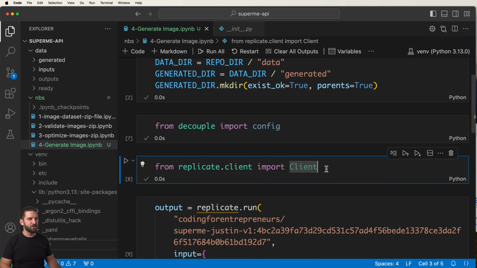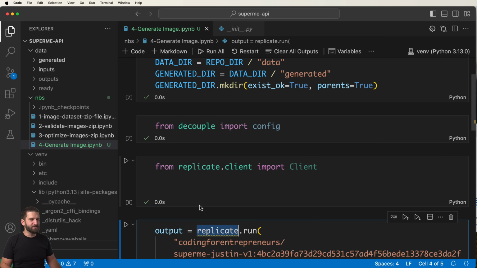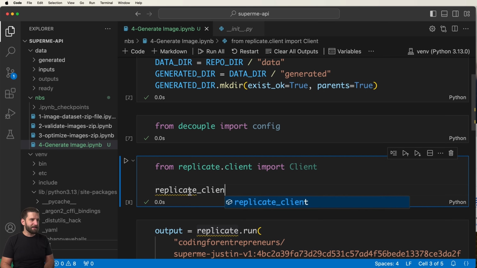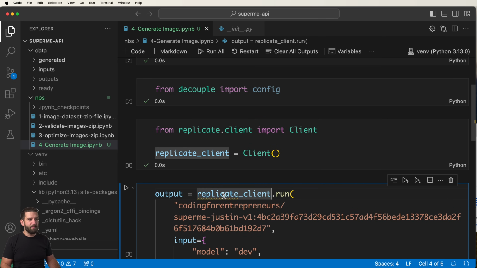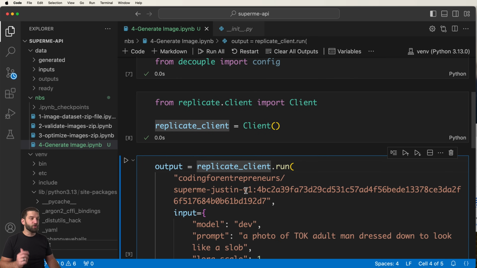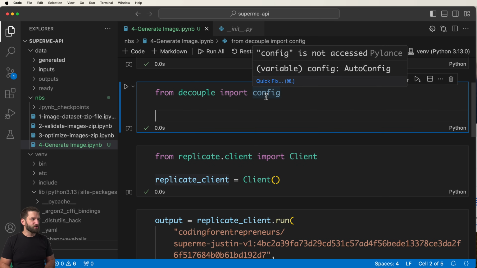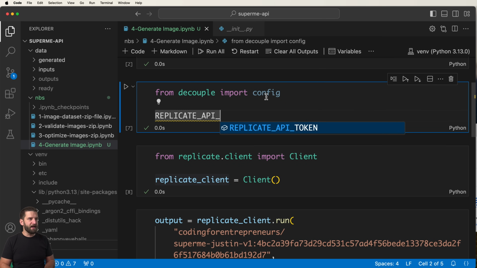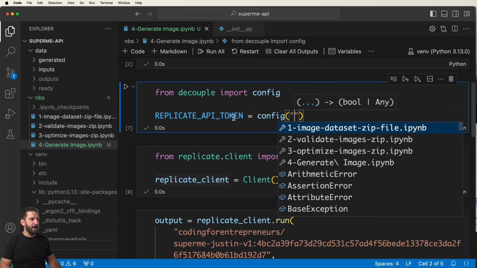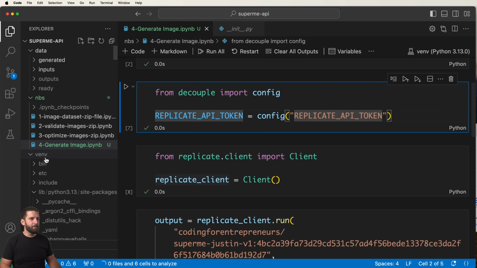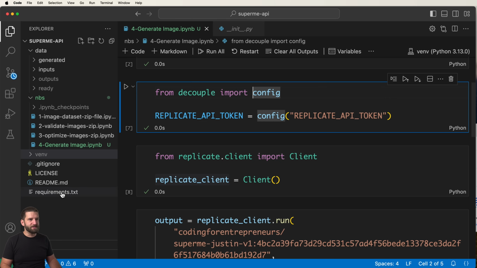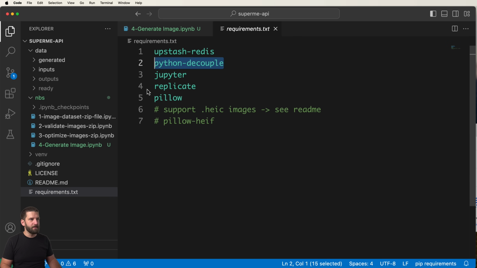And so that's actually what I would try out, is import my client just like that. Now what I'll do is I'll go ahead and say something like replicate client equals to the client itself. And so that is the API service I'll end up using. So with this in mind, I want to bring it back and actually bring in my API key. So something like my replicate API token, and put that in with the configuration item and go off of the Python decouple now. Once again, that was in requirements.txt right there.